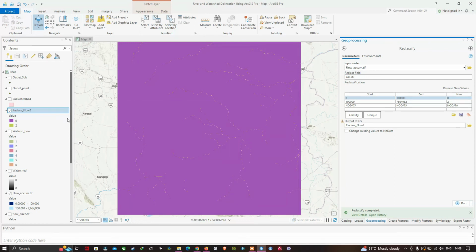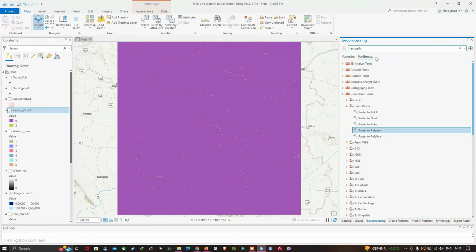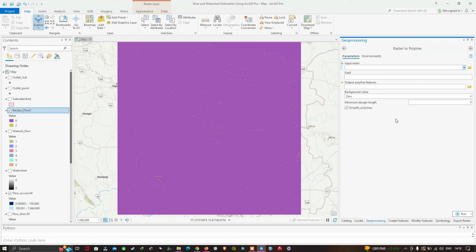And now to generate our river lines from this particular raster, we have to move on to the tool called conversion tools. From conversion, we have to click this tool called raster to polyline. So now we're going to select our input raster. The input raster will be reclass flow 2. So I'm going to click this reclass flow 2. For field, value we're going to select yes. Let me check here. Right click and click the attribute table.